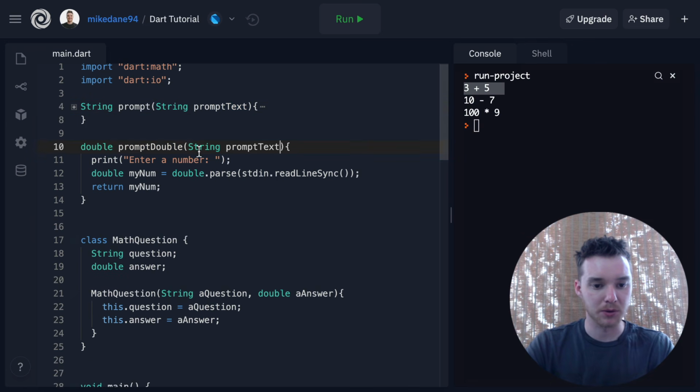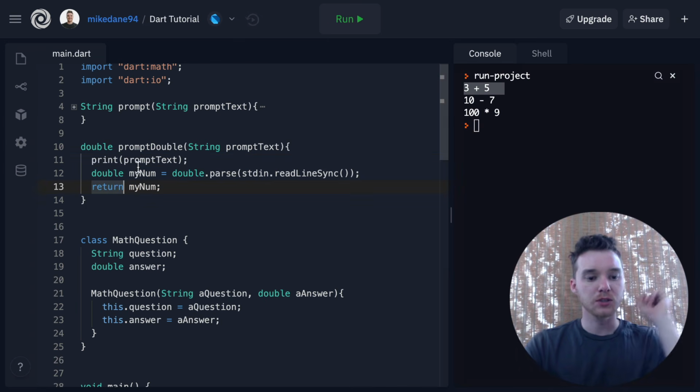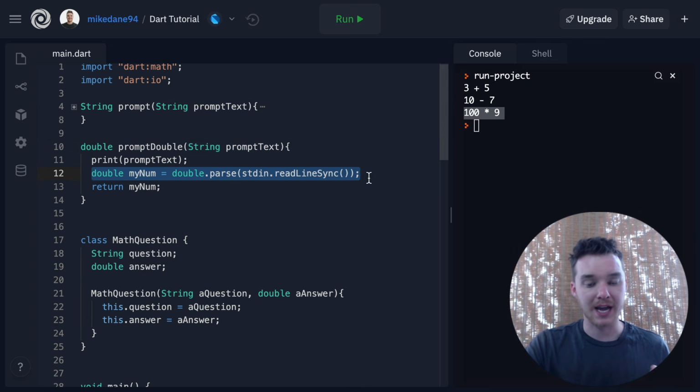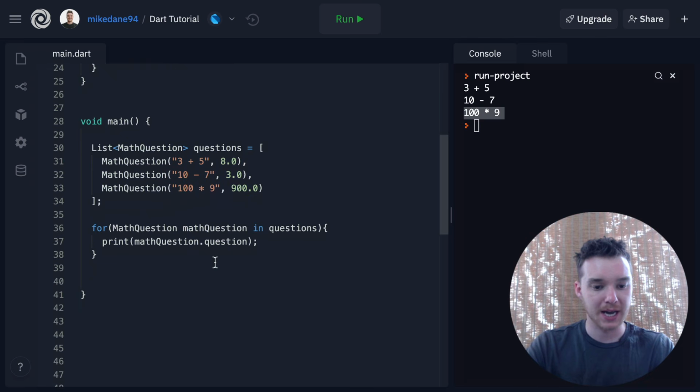And here in the prompt double, this is going to take as a parameter the prompt text, and then we're just going to print that out here. So I'll say prompt text. So this prompt double function now, what it does is you can pass it in a prompt text, and we're going to end up passing it in like 3 plus 5 or 10 minus 7 or 100 times 9. It'll print that out, and then it'll allow the user to enter a number, and then it'll return that number to us. So this is a really, really useful function now that we can use. And I'm going to go ahead and use that down here.